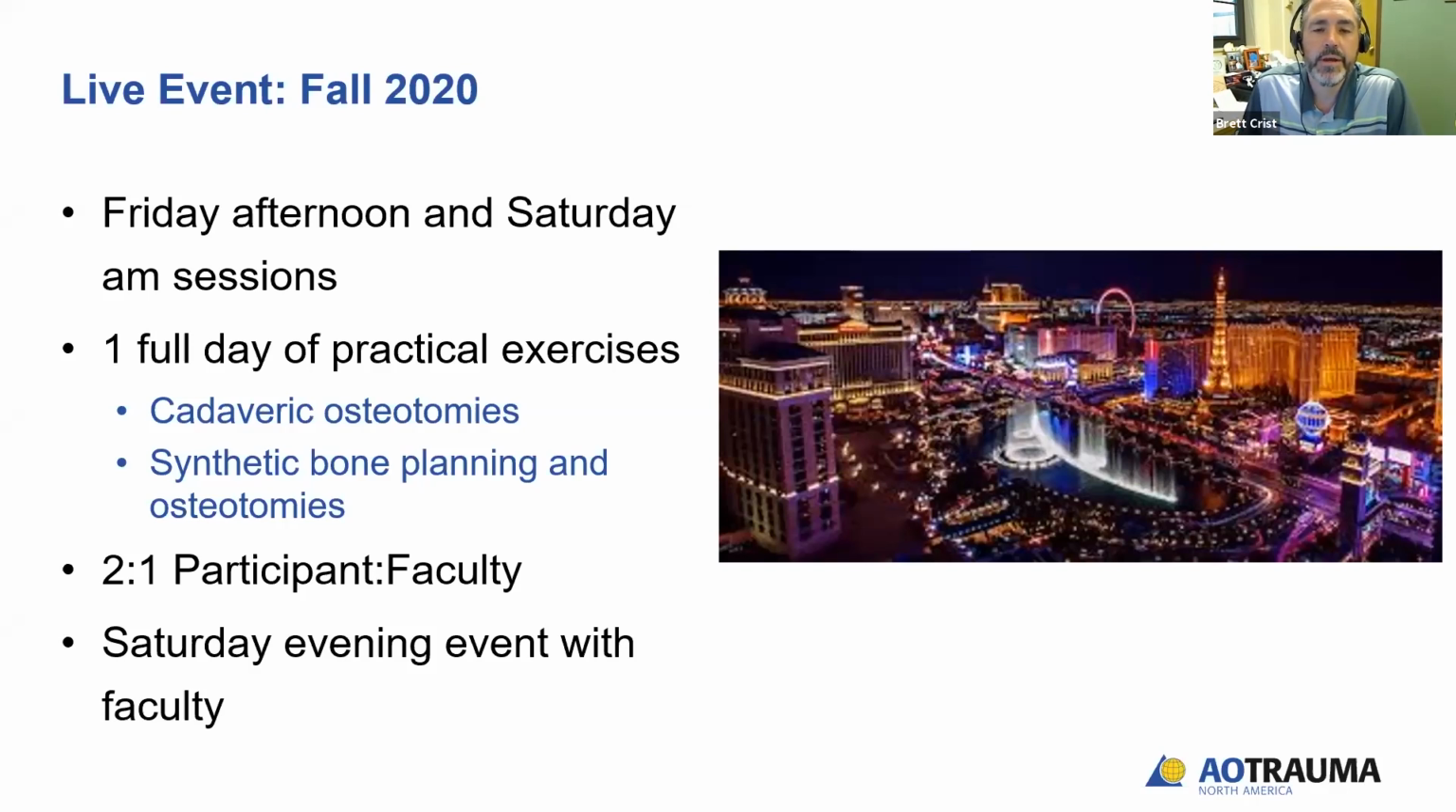We're going to have a very low participant to faculty ratio. It'll be 2 to 1. We'll have cadaveric osteotomy exercises as well as some practical exercises using synthetic bone planning and osteotomies. And then we'll also have a Saturday night event with the faculty to potentially start a mentorship relationship or learn more things. So we really encourage you to consider doing that.